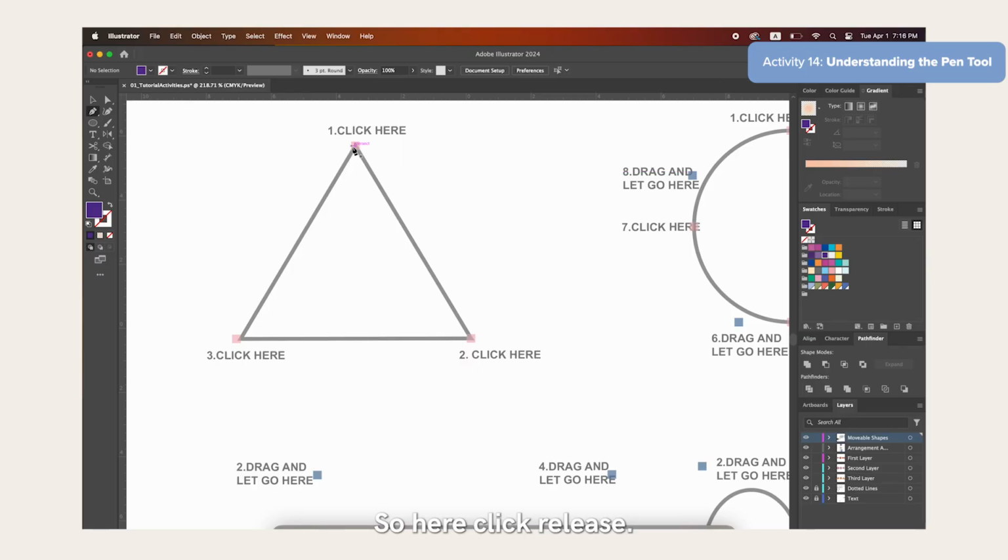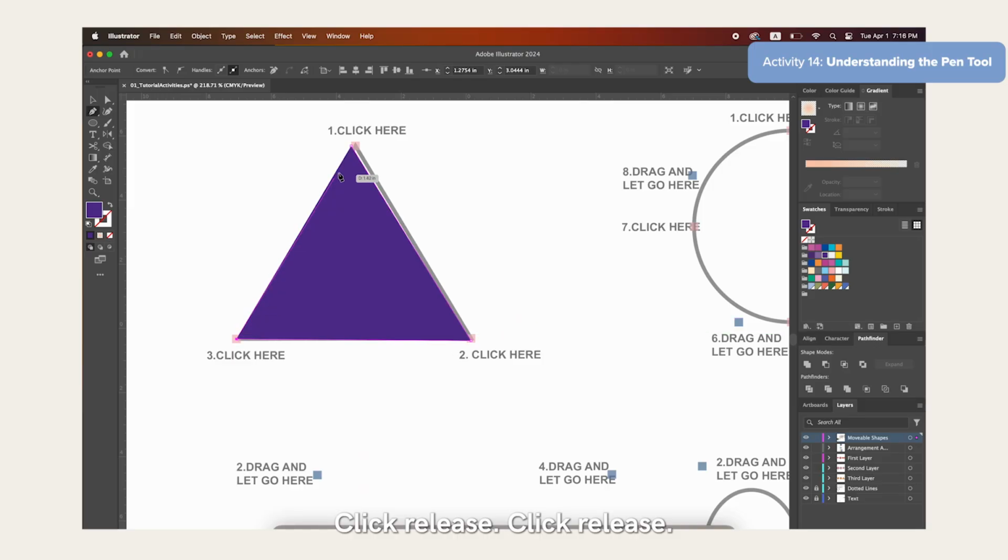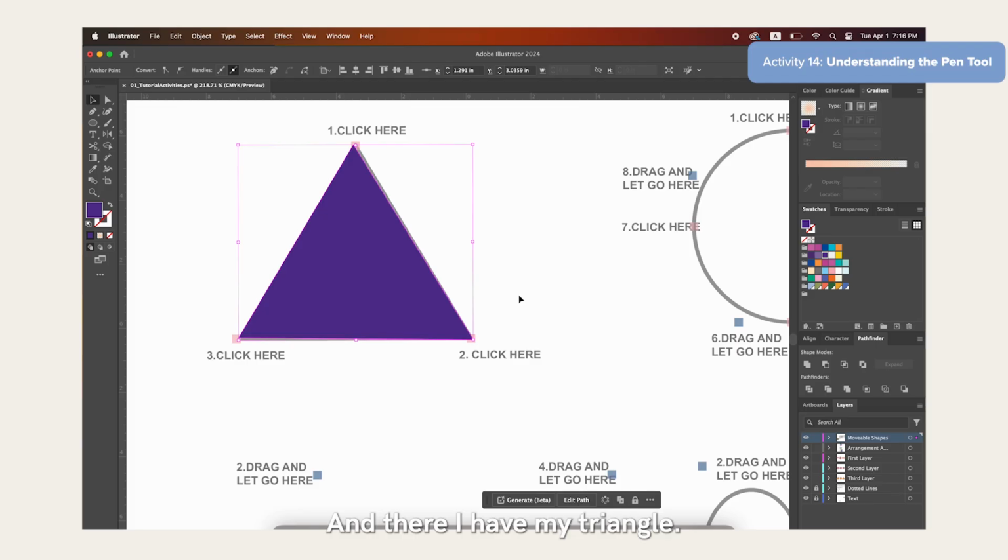So here, click, release, click, release, click, release. You can see you need to make sure that you go back to the original point in order to complete your shape. And there I have my triangle.